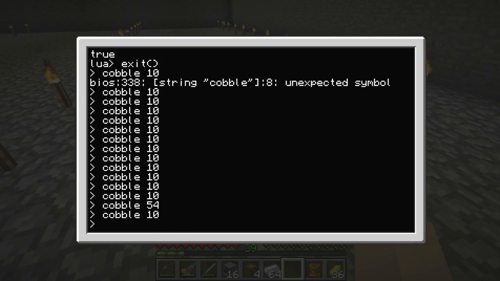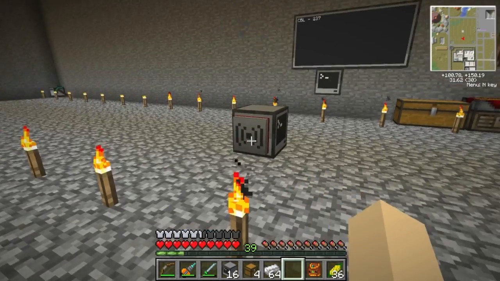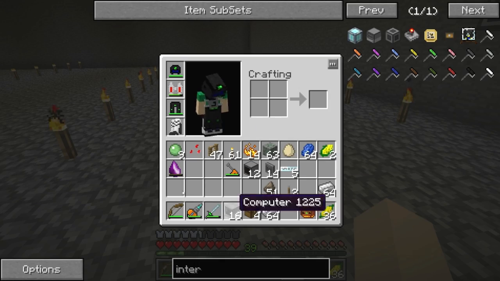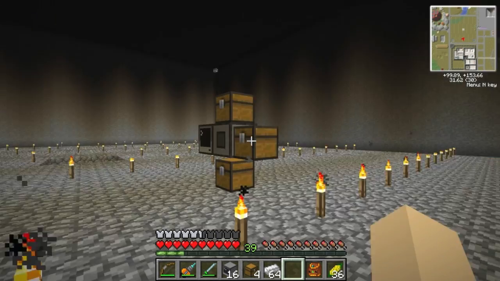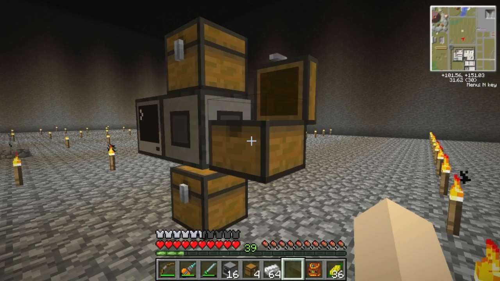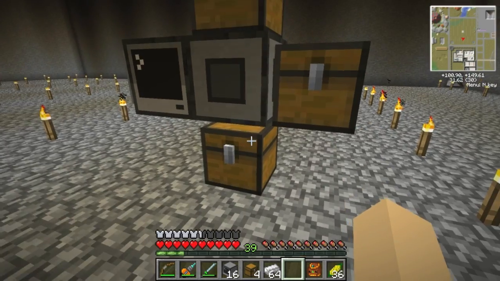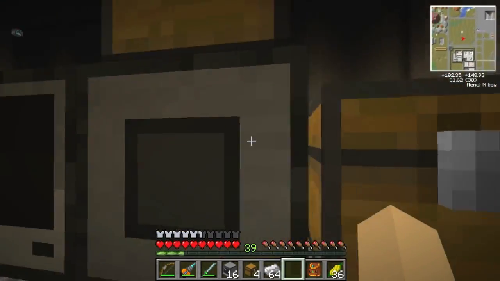Cobble 10. All right, now we got 10 cobble in there, 54 in there. Oh wait, and before I do this, notice there's no cobble in my inventory. All right, do cobble 10. Oh, we still only have 10 cobble in there. Oh, but 10 cobble has left there. Where has it gone? Is it on the ground somewhere? Nope, it went to heaven.